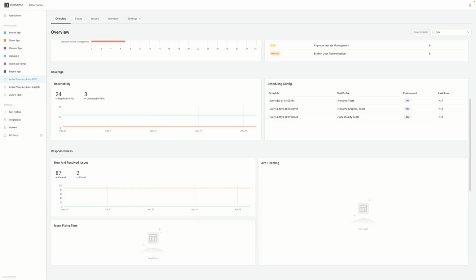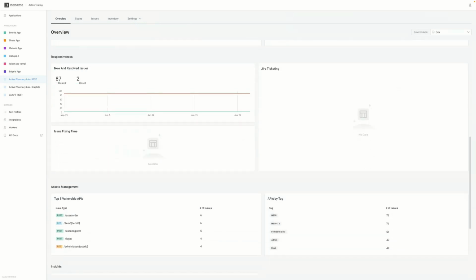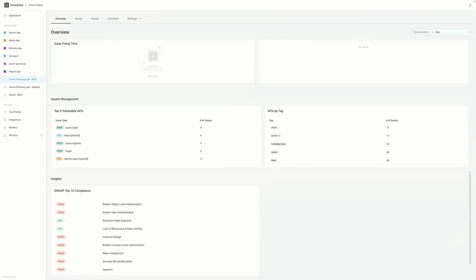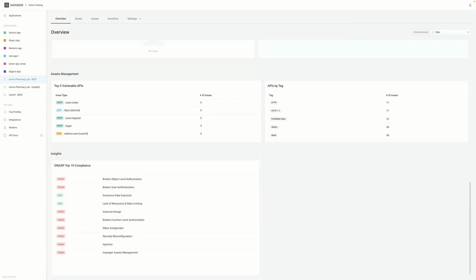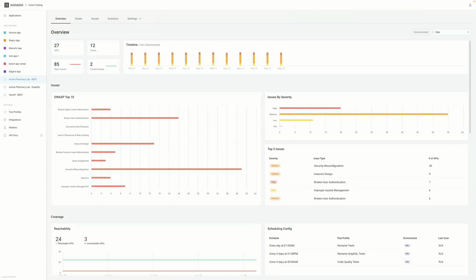We'll see the scheduling config, even with alerts when a scan did not happen as expected by the routine I've defined. We can see here the responsiveness. Once I have some issues that are being fixed, we can see the fixing time and analyze this, as well as Jira ticketing connected to the issues raised in active testing. We can see the top 5 vulnerable APIs, and some CI/CD and SSDLC insights. This screen grows over time. We always launch new widgets. But this is, of course, just an overview that you can generate a report from.